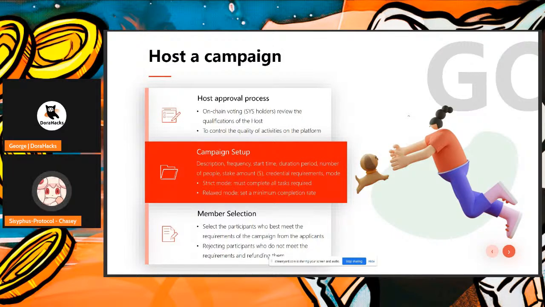After Vitalik has successfully obtained the host qualification, he can set up the activity, including the description of the activity, which is to study Showbound token, and the frequency of recording. In this case, it will be once a day, and the start and duration of the activity, and the proofs of the activity to be uploaded.